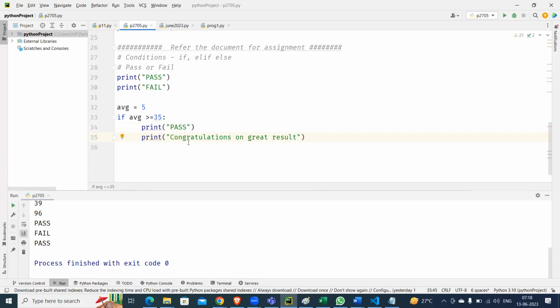Now, this print congratulations, I also want to put inside the if. Correct? So when you want to put this inside the if, for the first line you have a choice: you give one space, or a tab space, or 100 spaces. But from the second line onwards, you do not have any choice. You have to follow the same number of spaces.